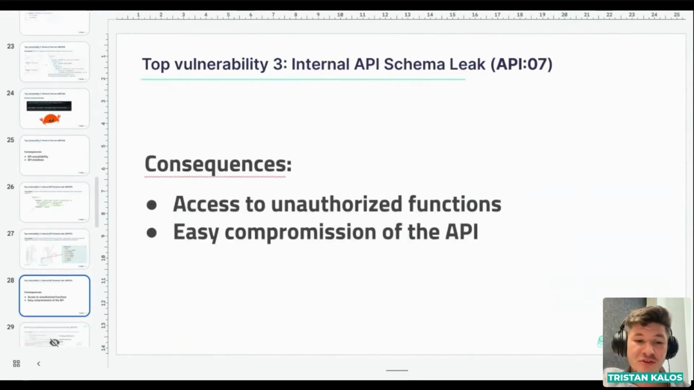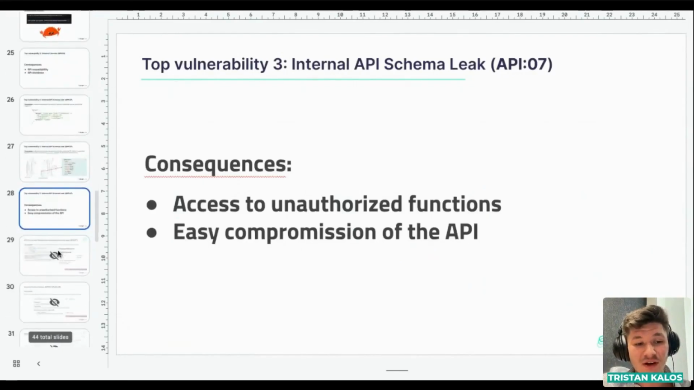So the consequences of this vulnerability are, first of all, easy access to unauthorized functions, so understanding the possible attack structure, and easy compromise of the API when combined with other vulnerabilities, such as authentication problems. If you combine authentication or authorization problems with a leaking API schema, then you are offering very easy territory for hackers and malicious users to steal a lot of your data and create cyber attacks.